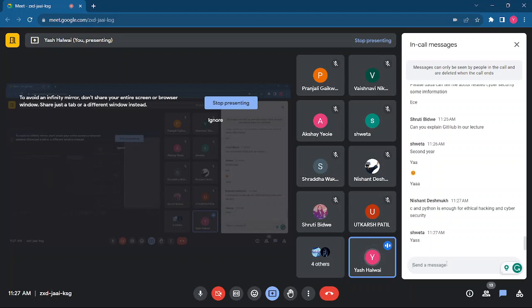Okay, Nisha, C and Python. There is a concept of ethical hacking and cyber security. As per the basic requirement of what a fresher should know, there are some other languages too, but generally the focus is more on C and Python. The reason is these languages are used for building and security purposes in ethical hacking as well as cyber security.